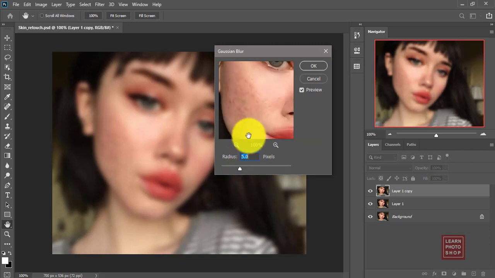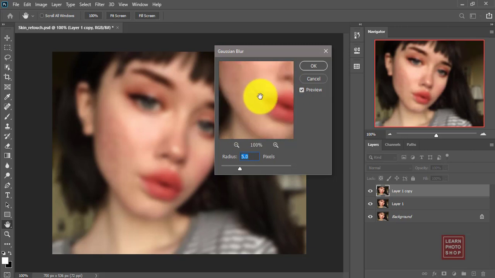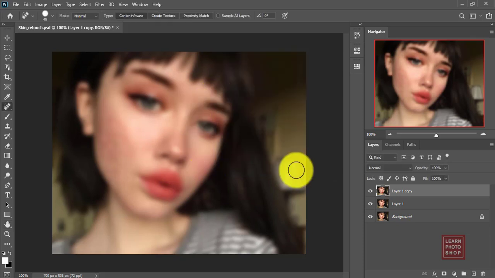Once you're okay with it and it looks okay everywhere, let's say okay. Now what we will do is we will create a mask. So press the Alt key on your keyboard and click the mask icon on the layer panel.